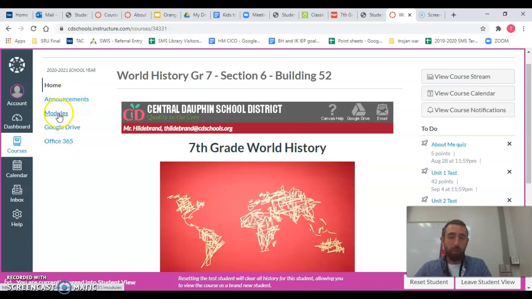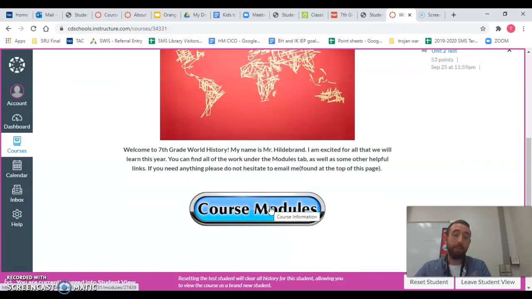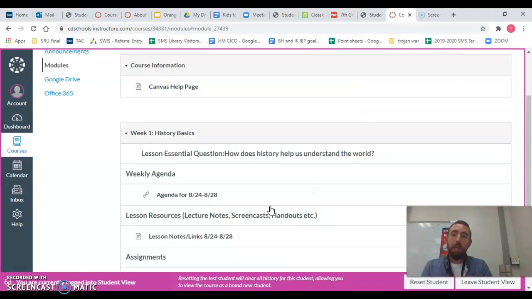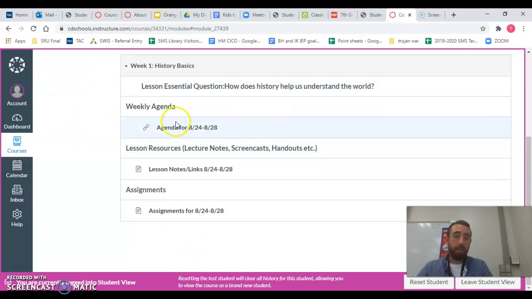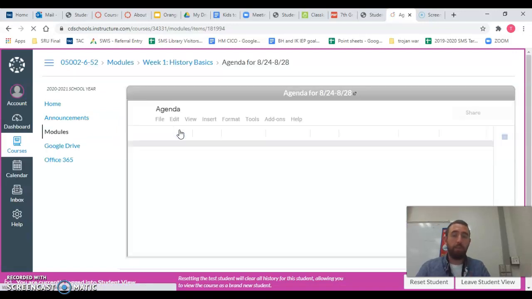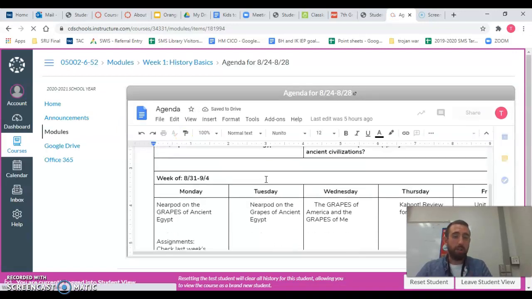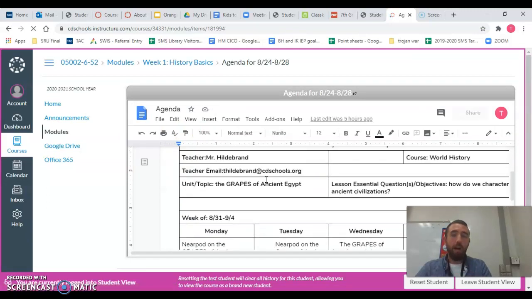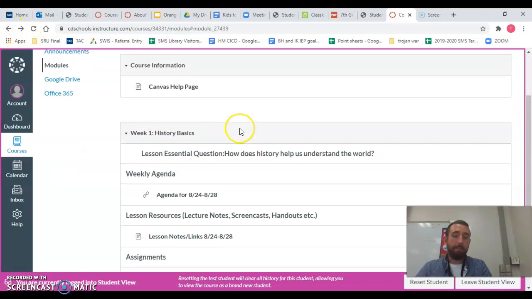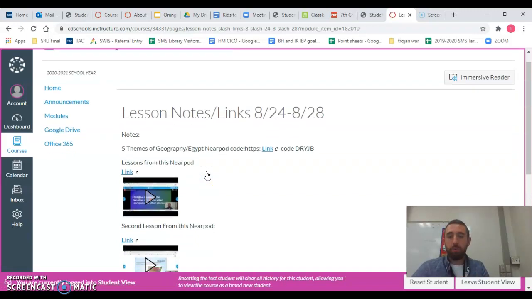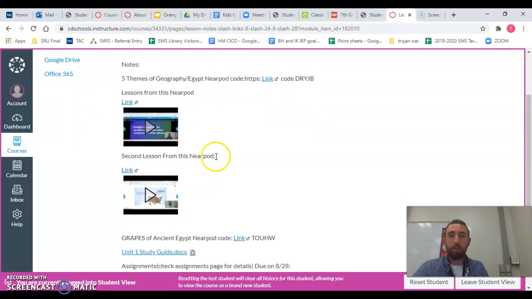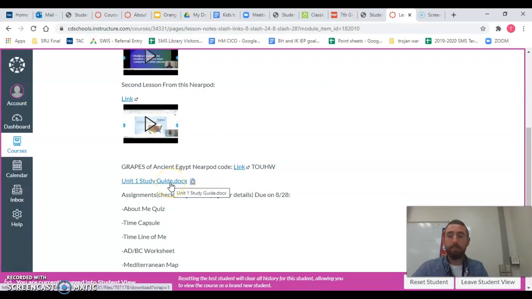But often modules is what you're looking for, or sometimes at the bottom there's a big blue button that says modules. So either the link or the button, click on modules. It will pop up with all kinds of different things. Sometimes it's links to an agenda. For example, I have an agenda of what we do every week, so you can get on and see what your student is up to. Sometimes if I have a lesson that I want to record, or I have some notes that I want to give students so they can prepare, I have those right here under lesson notes and links. So they can find their notes or their slides on Nearpod, or they can watch the videos of the lessons. There's study guides.